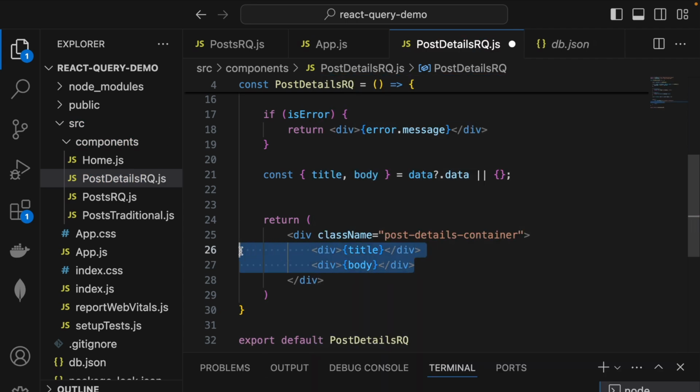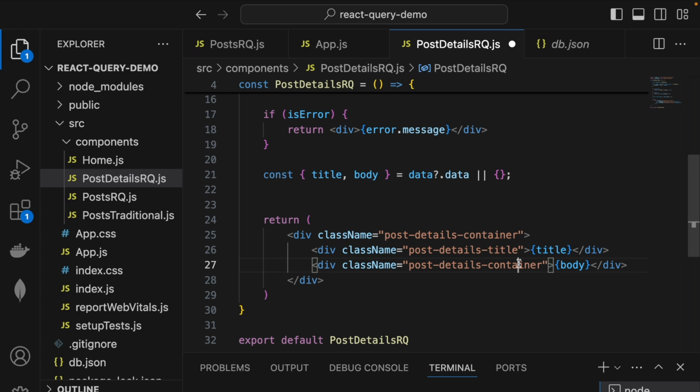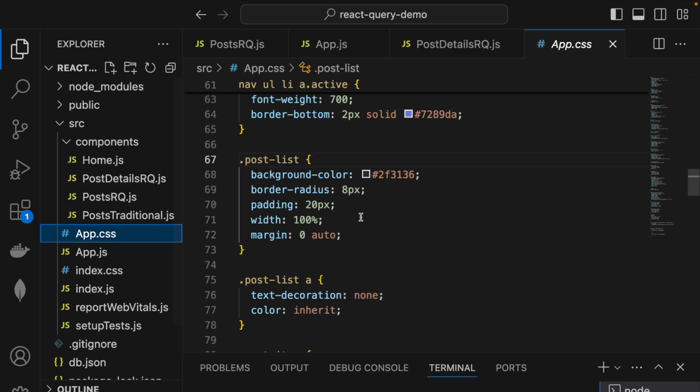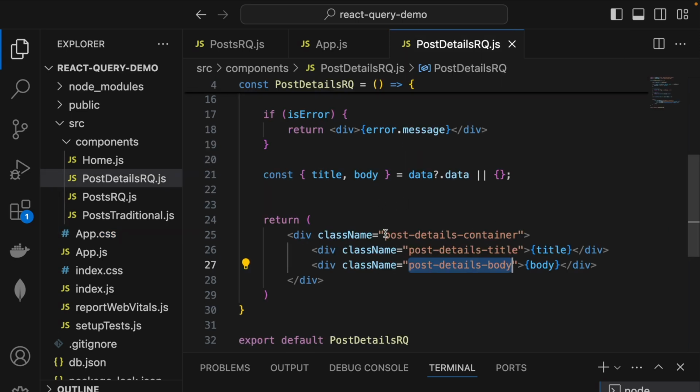We can add class names for both of these elements. So I'm just going to copy this particular class name, put it here, and then change the container to title. And similarly, I'm going to change this particular keyword to body. And do not worry about the styles. All these styles have been provided at the very start in the starter project. So as long as you have this particular file copy pasted in your application, as long as you match these particular class names, everything should work fine.